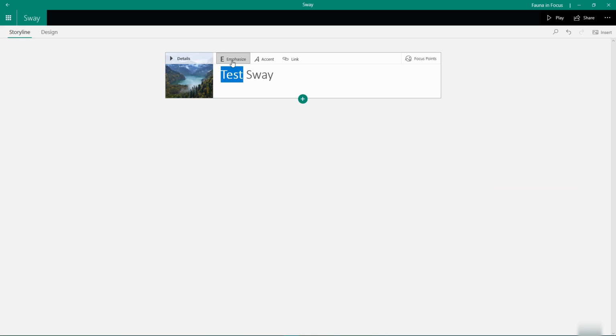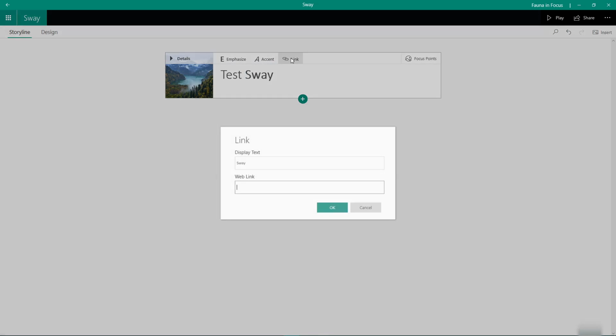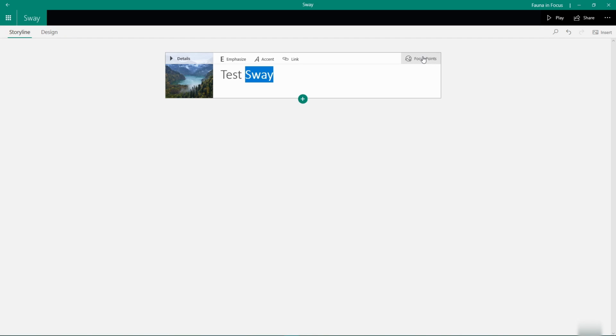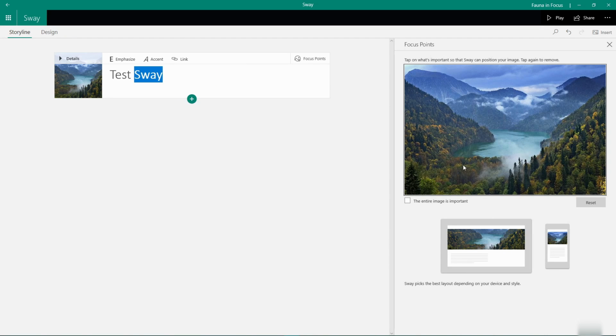First, you can say emphasis or not. If I put an emphasis on something, it's just going to emphasize one word or not. If I put an accent on something, it accents that. If I link it, I can actually make it a clickable web link. And then focus point is going to allow you to select the focus point of the image.